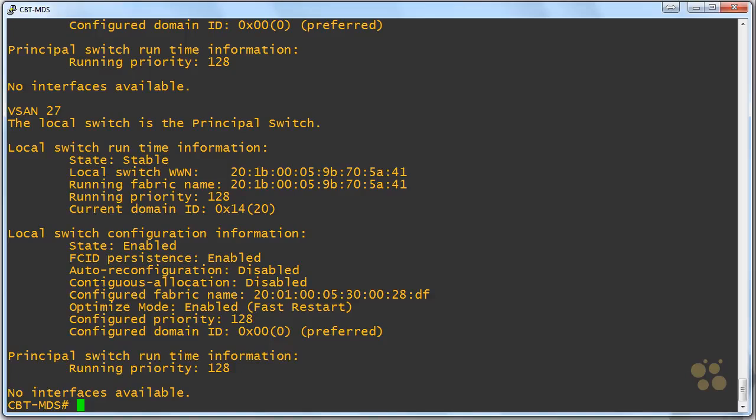Looking down, you see configuration information like we're enabled, we have Fibre Channel ID persistence enabled, and something called auto reconfiguration. I'm going to be discussing that in a moment. Notice there's the optimize mode, which is enabled for fast restart. We did that together a moment ago. You can see our priority, our configured domain ID, etc. So this is our key verification command for our Fibre Channel domain features.